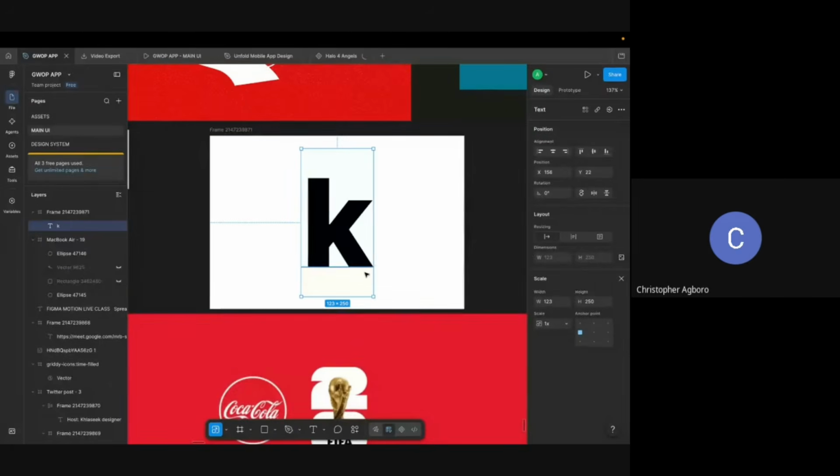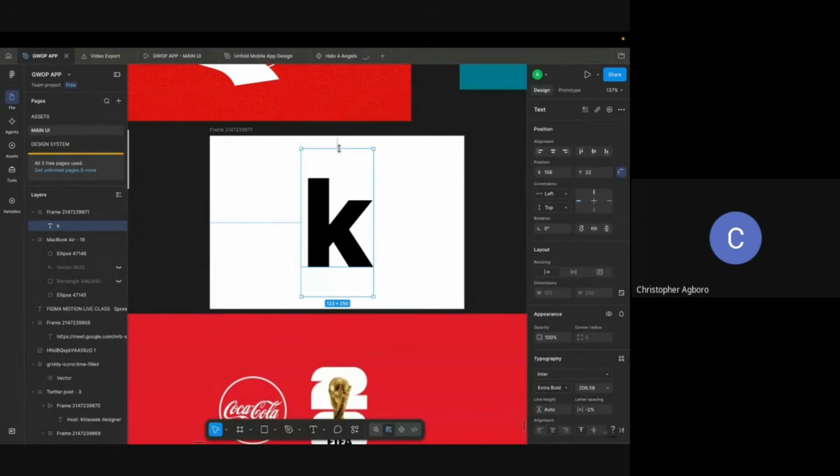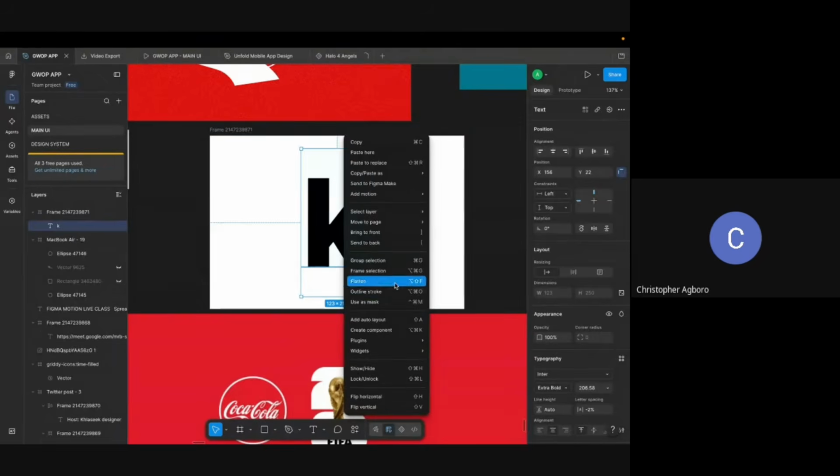And what am I going to do? Normally, whatever is happening is the fact that the letter is compressed. So let's compress it. You can't just compress it like this. For you to compress it, it means that it's a shape. So what am I going to do? I'm going to flatten it.